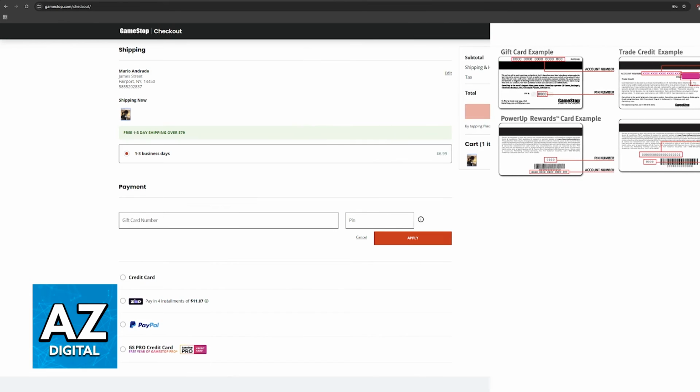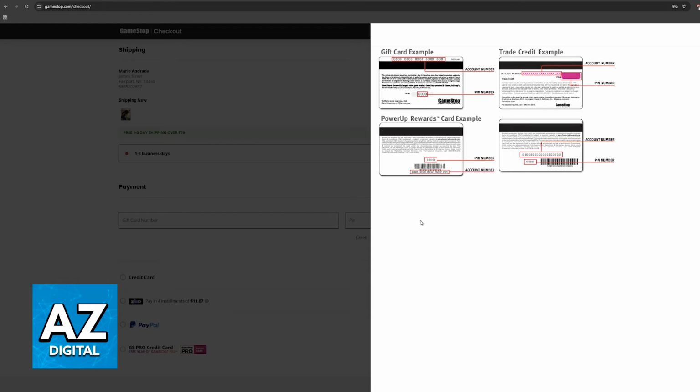If you click or tap on this information icon, they are going to teach you how to find this info. So it is going to be available there. So for the gift card example, you have the numbers at the top and then the PIN number here.